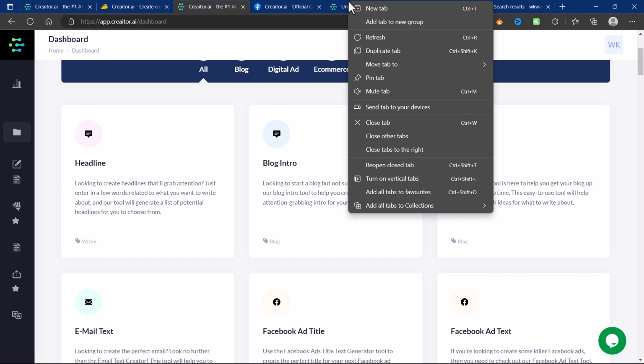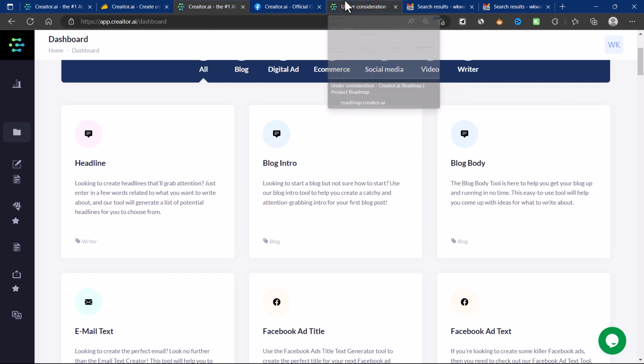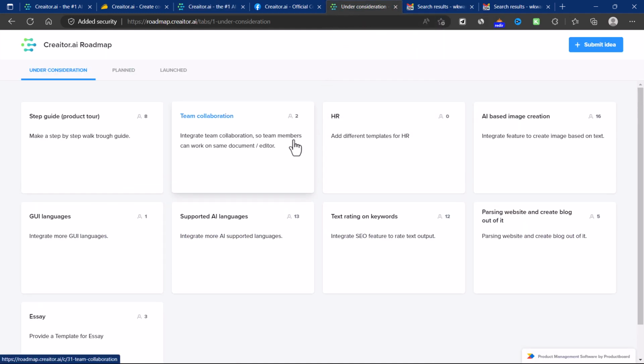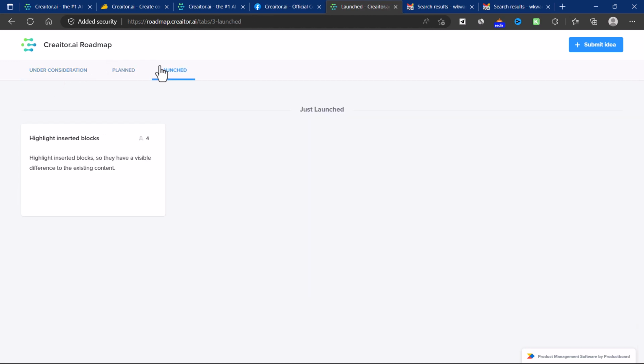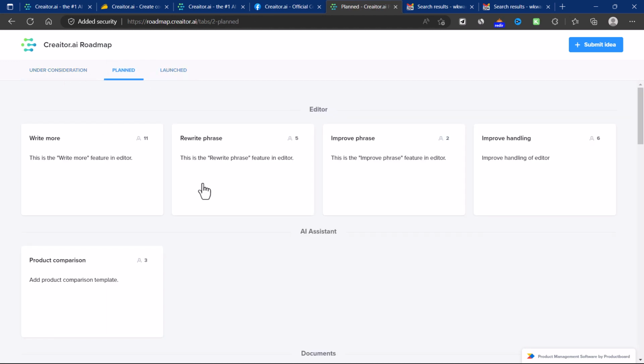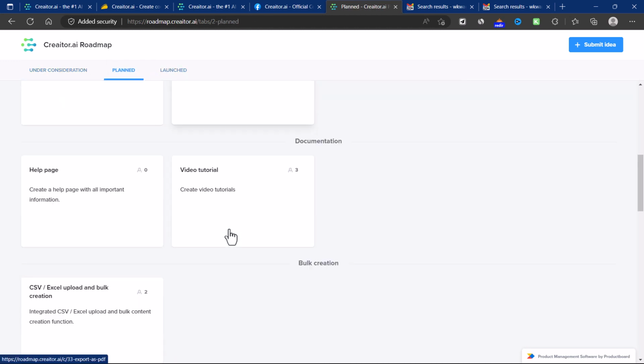I do also like to check from time to time on their roadmap. So they've got a roadmap here, for example, things they've launched, things that are being planned at the moment.